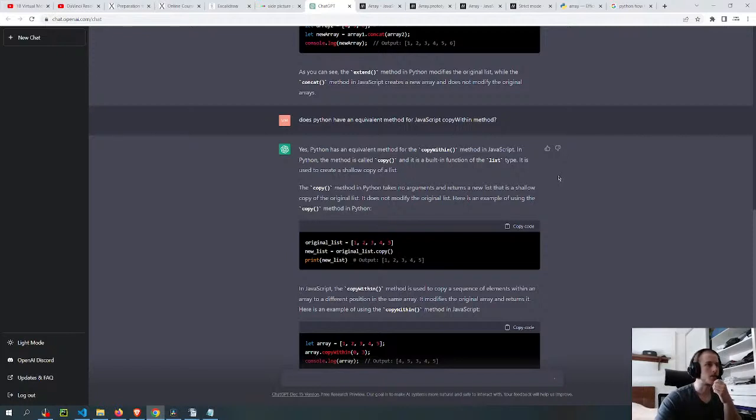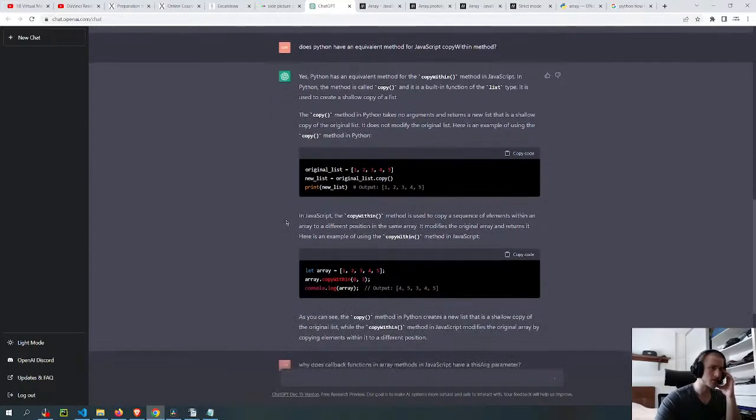List type. It is used to create a shallow copy of a list. The copy, yeah, I think it is slightly different though, but I will put the code anyway, because I'll probably talk about it. The copy method in Python, I'm gonna put them side by side and then explain the differences. The copy method in Python takes no arguments and returns a new list that is a shallow copy of the original list. It does not modify the original list. Here's an example of using the copy method in Python.